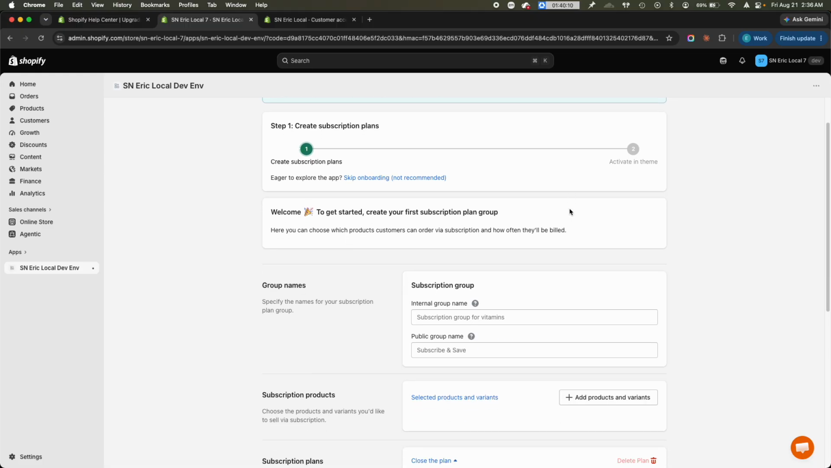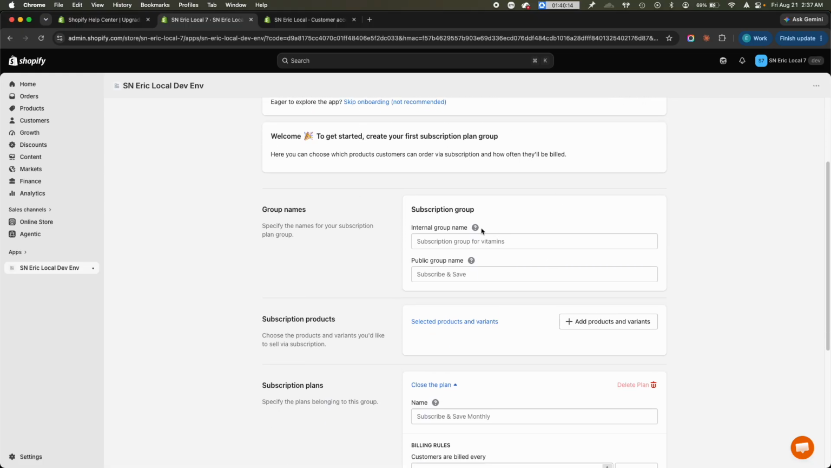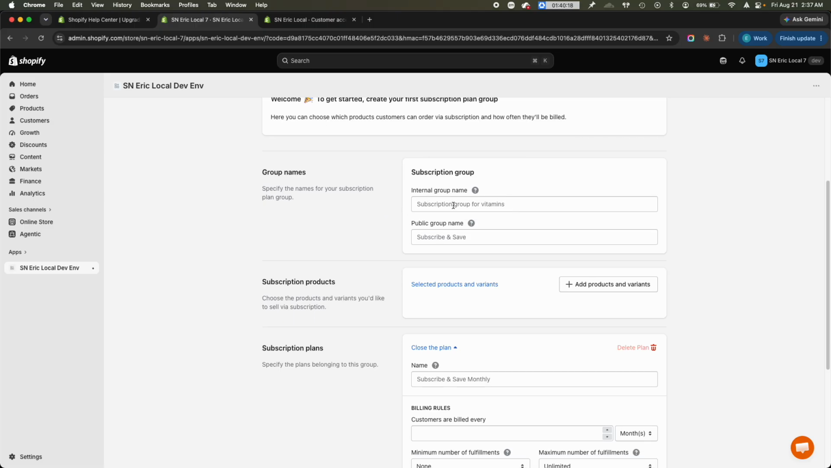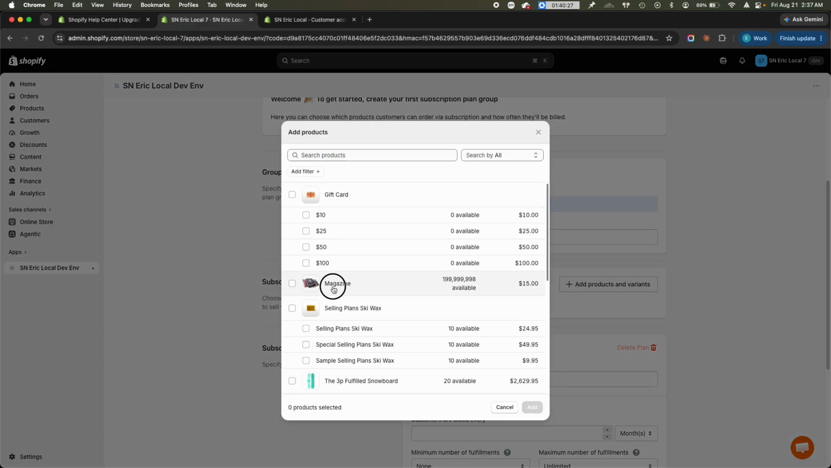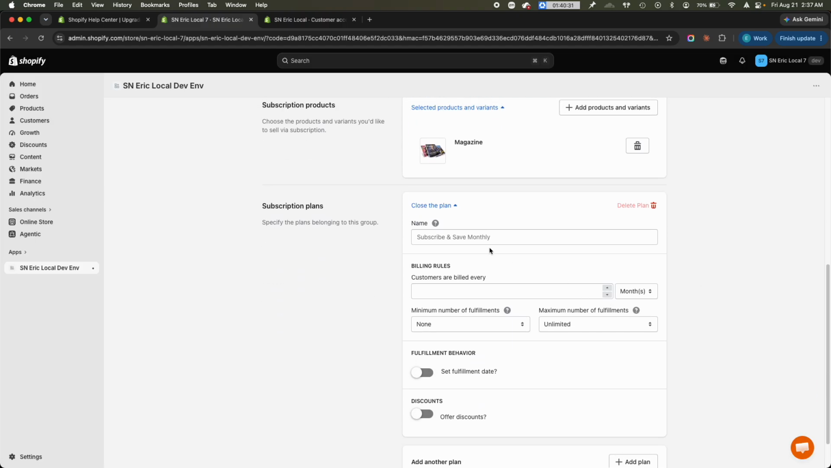Let's go straight ahead. Down below is where you can create your subscription plan. There's quite a few fields here, so we added some tooltips to help you understand what each is for. Let's say I want to sell a magazine subscription. So I'll just copy this here and then I'll add my magazine product. And I want to sell this on a monthly basis. So I'll fill this out: monthly, every 1 month.